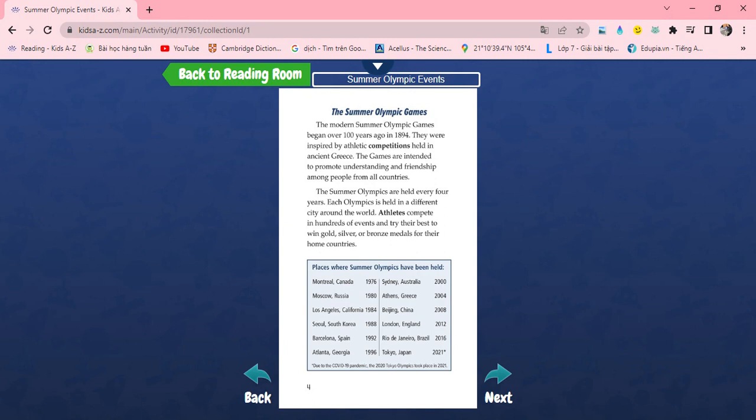The Summer Olympics are held every 4 years. Each Olympics is held in a different city around the world. Athletes compete in hundreds of events and try their best to win a gold, silver, or bronze medal for their home countries.